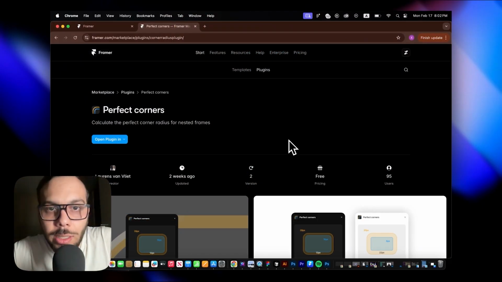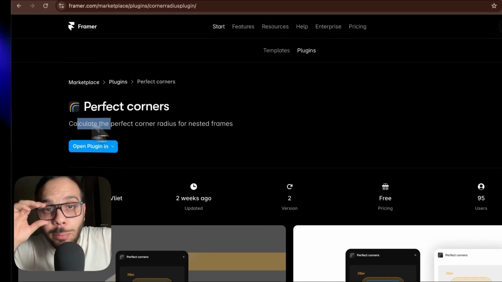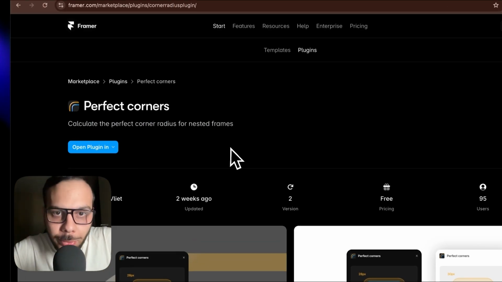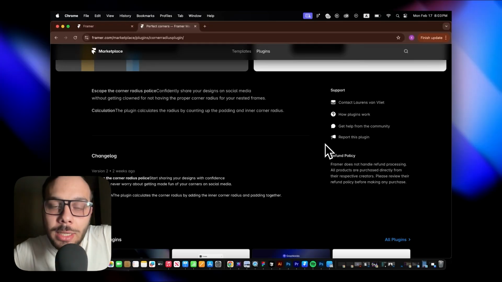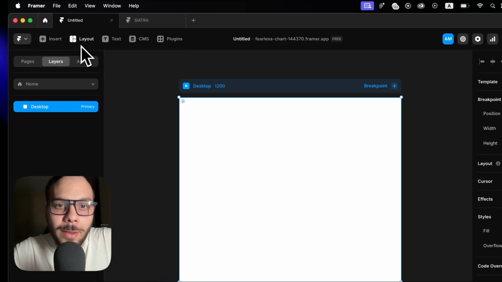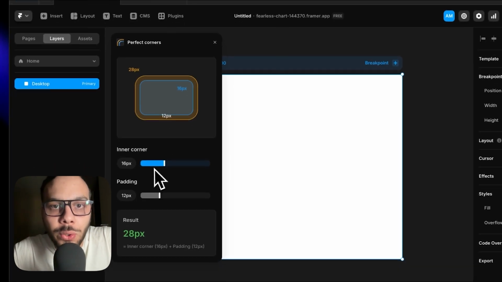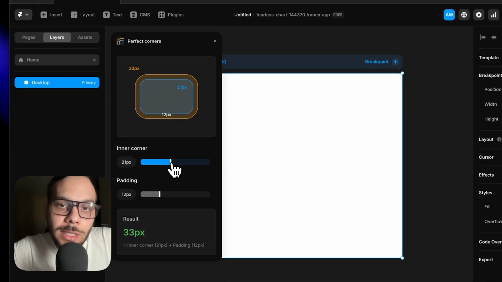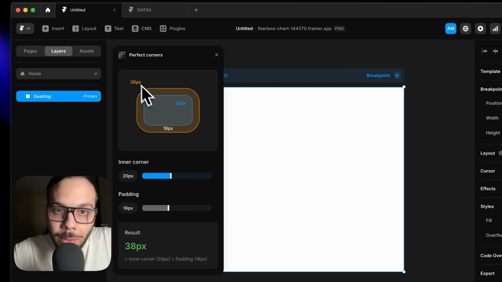Okay, next one is Perfect Corners, and it basically calculates your spacing and border radius, and it gives you the correct number. I've seen so many designers are insecure about their border radius, so this is a problem solver. All right, let's open it up. There we go. You can set the inner corner, and as you see, if you set the inner corner to 20, for example, it gives you the padding and the outer radius as well. And if you change the padding amount, it will generate another number for that outer radius as well.